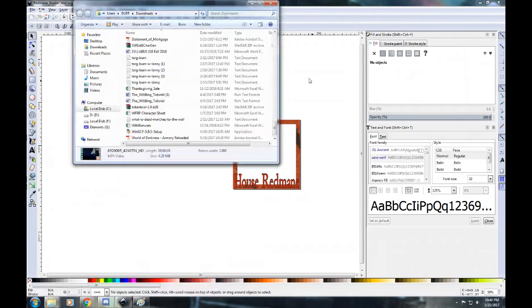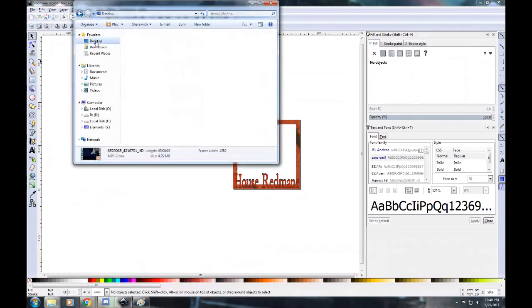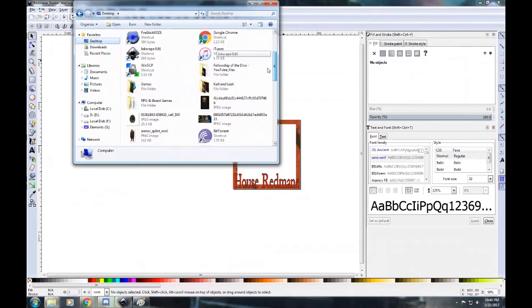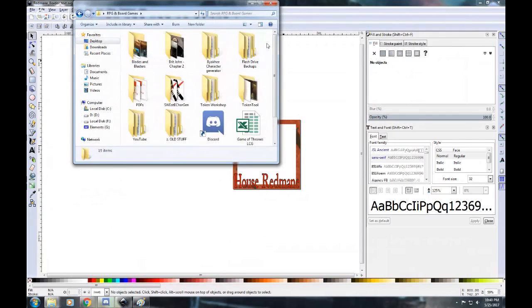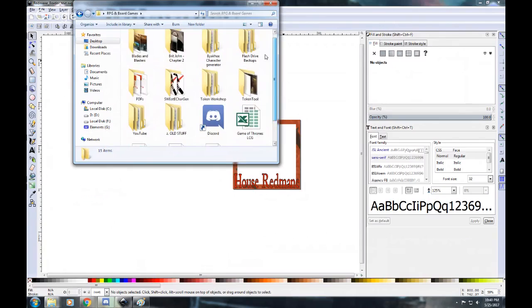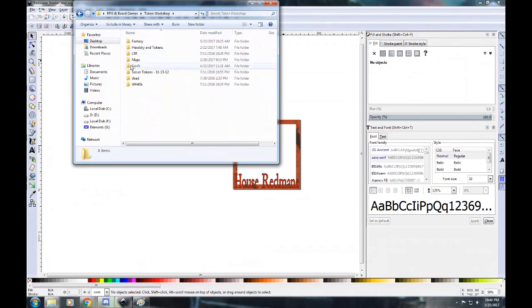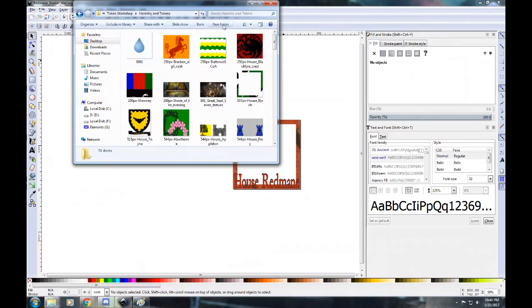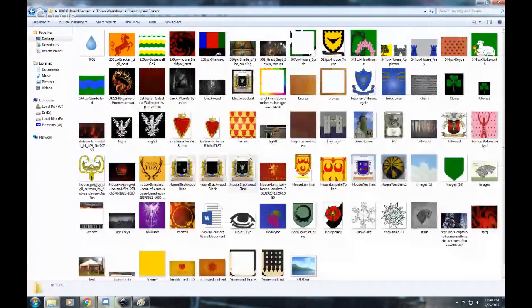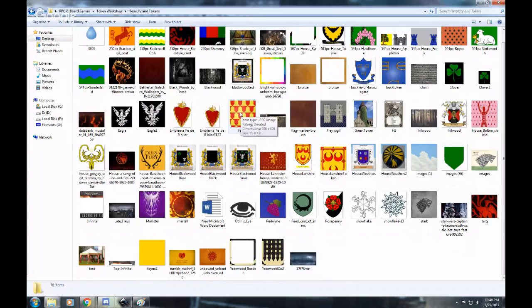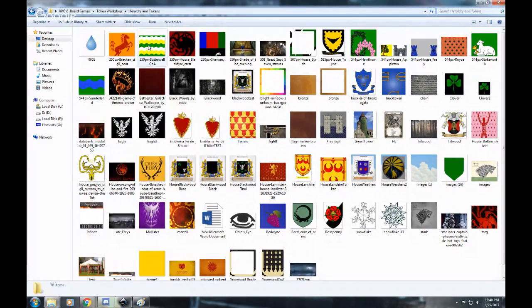So I guess the first thing I'll show you is how I make a token border. So I've made a lot of these into tokens over the years. Let's just use something simple, not a big deal. A lot of these are done, but we'll do them again just to show you. So let's use this House Butterwell sigil.